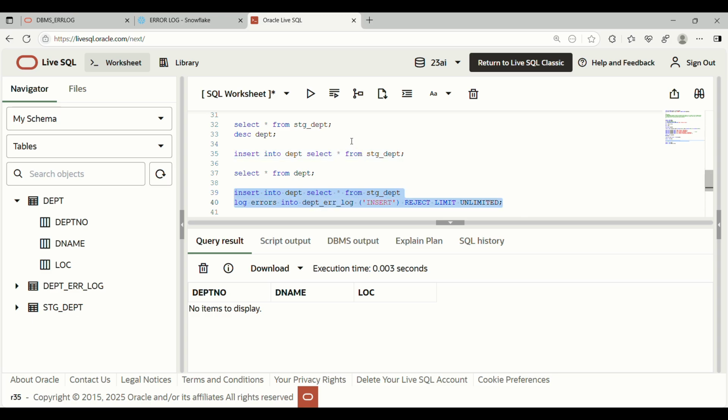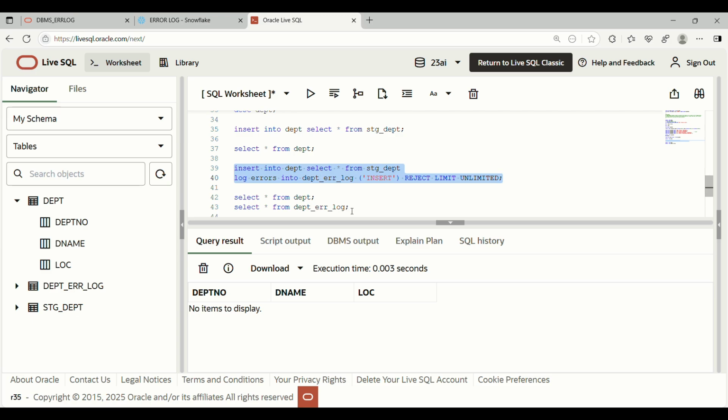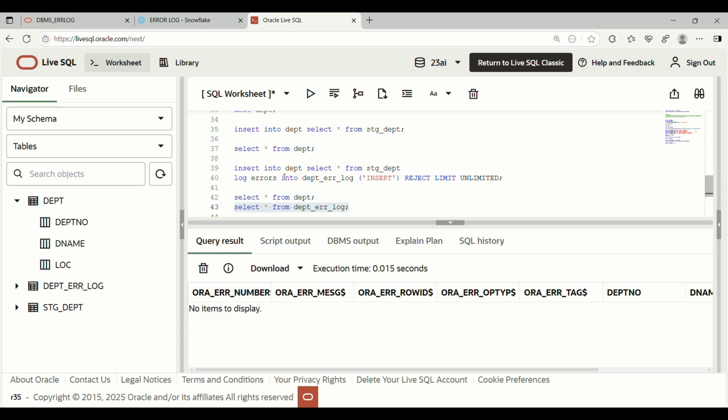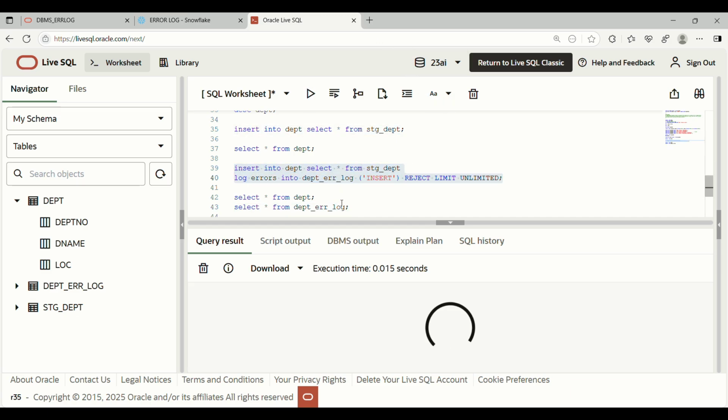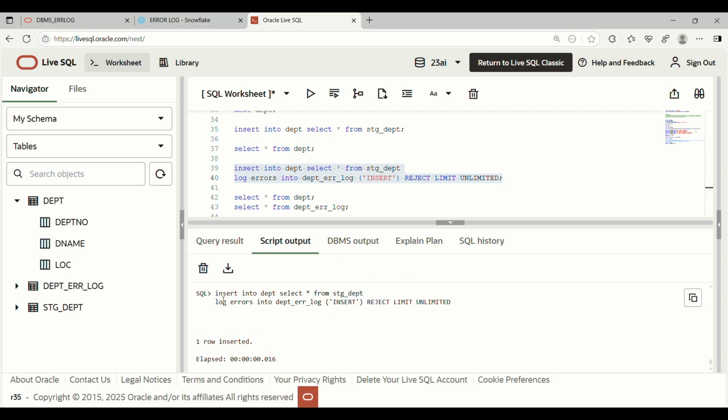Before executing that, let me show you how many records are there in the log table. So, zero records. Now I'm going to execute this one. Now see, insert into DEPT: one row inserted out of five rows. Now let's see the department table here.